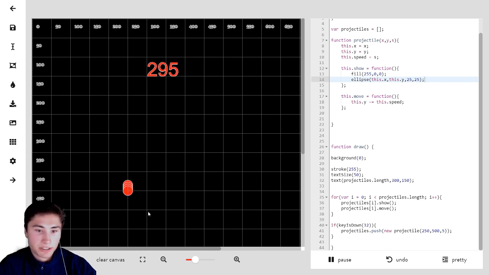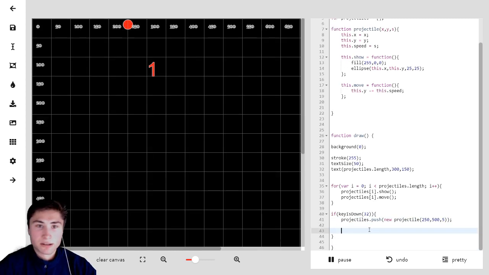Number two issue is we can just hold spacebar down. It just creates unlimited projectiles, and most games don't have that type of functionality. Also, I don't think that'd be very fun because that'd be a little bit overpowered. So we want to create some type of limiter that only allows us to shoot or use one projectile at a time.